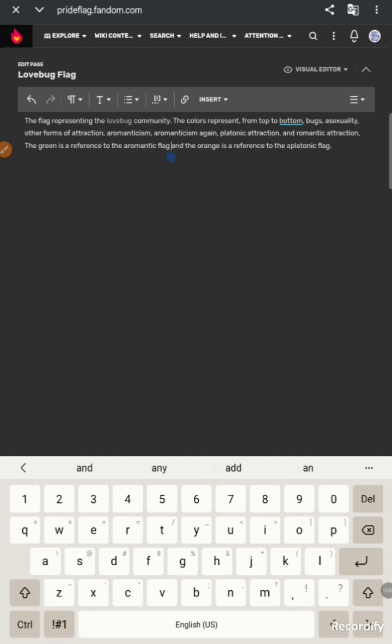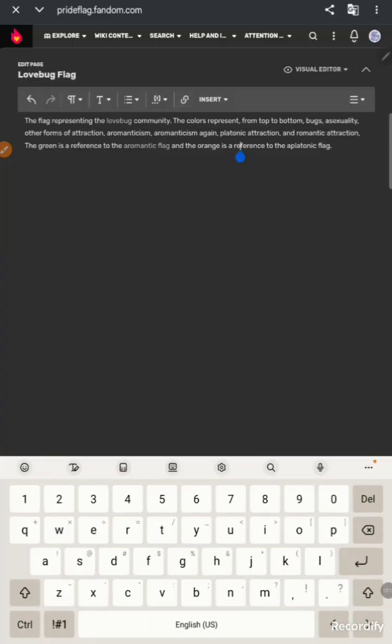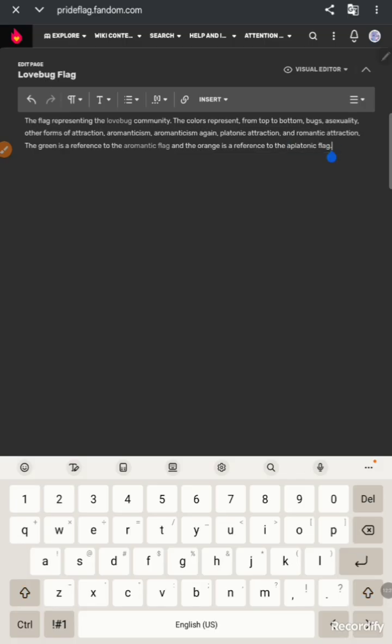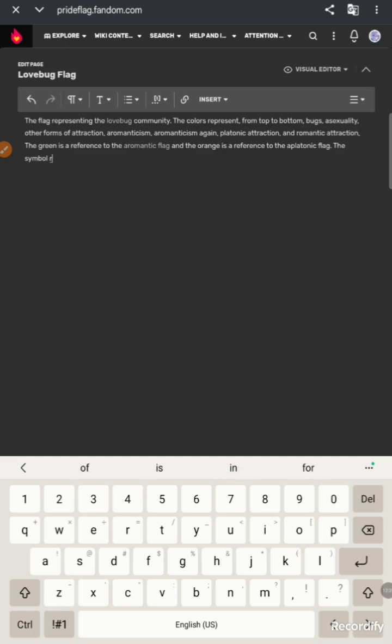So for the aromantic flag, you can also link to within the wiki. So once again, we're going to want to press this little chain, and the aromantic flag will be right there. So that way people can check out the flag and see the green stripe for themselves. Now I think I've put aplatonic. I have not, so unfortunately that's going to go without a link for now. Then we want to define the symbol. The symbol represents bugs, as it's just a beetle.